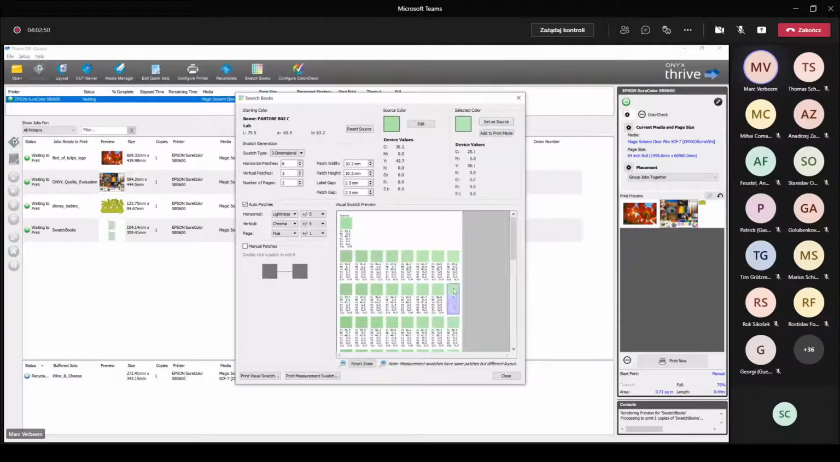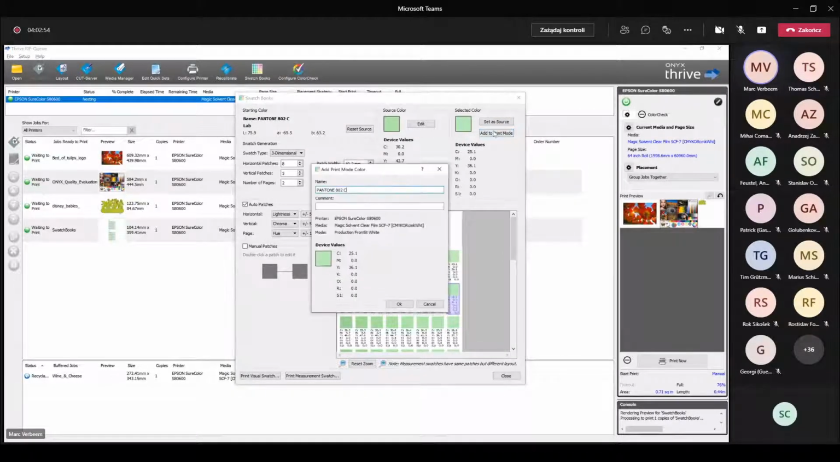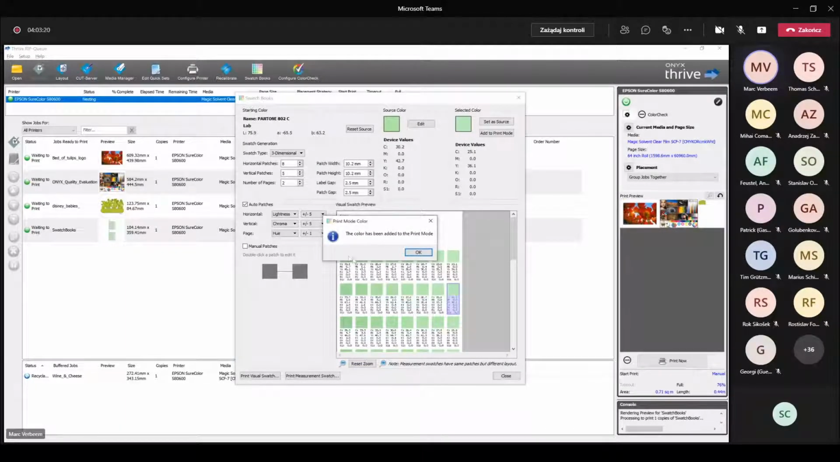So now I'm going to say, oh, this is the one that I want, and now I'm going to say add to the print mode. I can put a little comment. Maybe I'm going to say, well, this is customer ABC, because I want to have a reference that I know this. So now every time when I print on an Epson SureColor 8600, magic solvent production front light, and I'm using this Pantone, it will be changed into this value. So I'm going to make sure that I print correct.